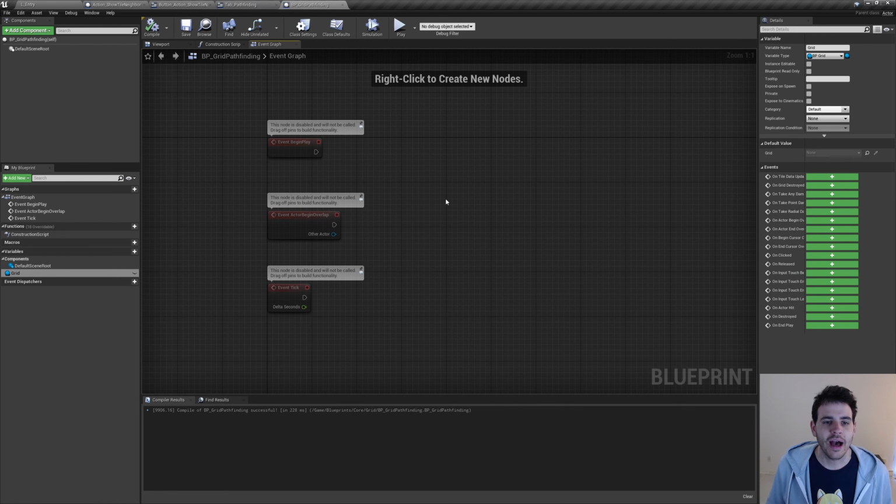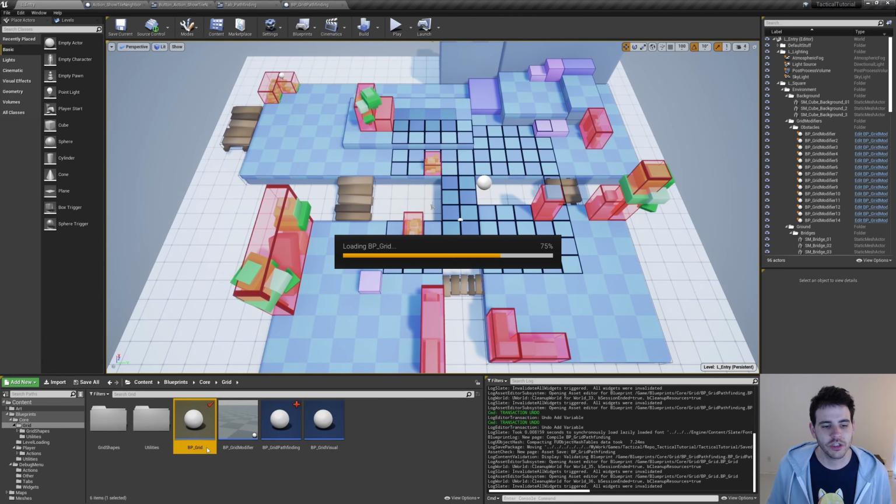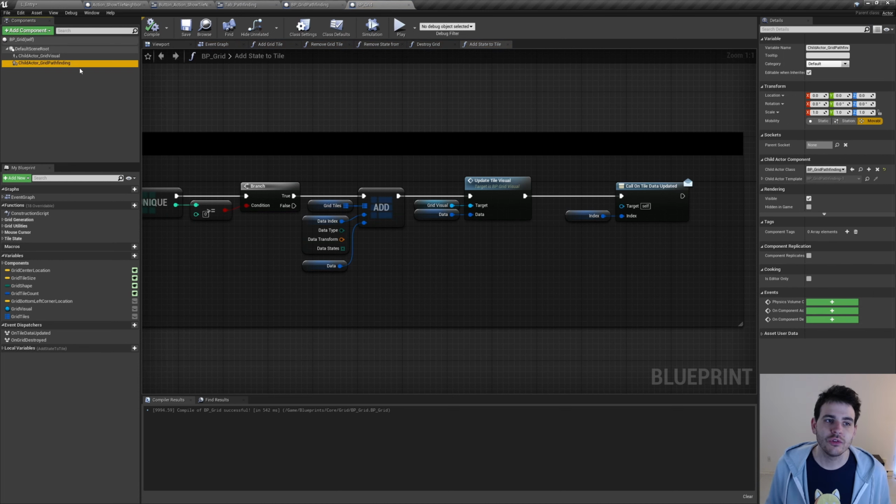And now we're gonna go add the pathfinding as a child of our grid. So we can go back in entry and open the BP grid. And here I added a new child actor component, which I named child actor_grid pathfinding, and I also set the child actor class to be BP grid pathfinding that we just created. And now we just have to go link the grid pathfinding to this grid, and we're gonna do that inside the construction script.